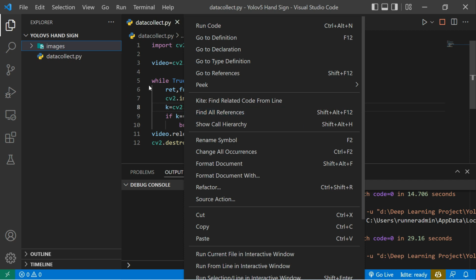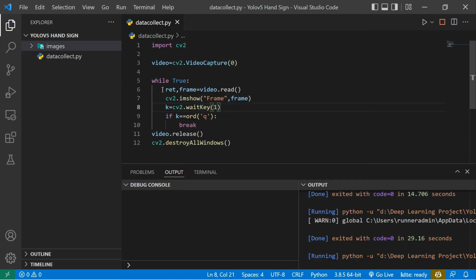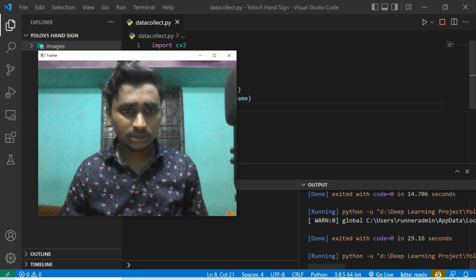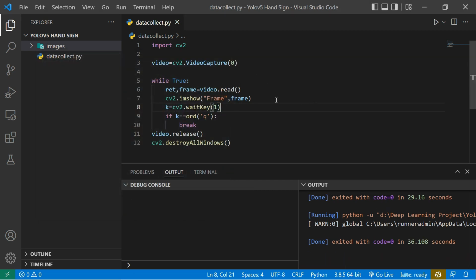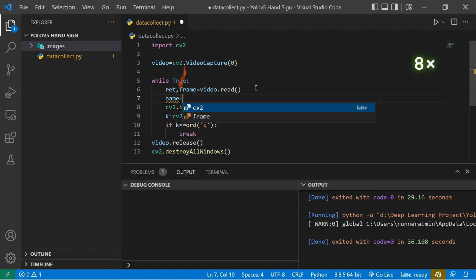So now what I'm going to do is create one path. Let's close it out. Now I am going to initialize one path. Let's say name equal to, that's our path where we are going to store the images. Let's say inside this images folder, we have, first let's collect the images for hello, just hello. And let's say one backslash.